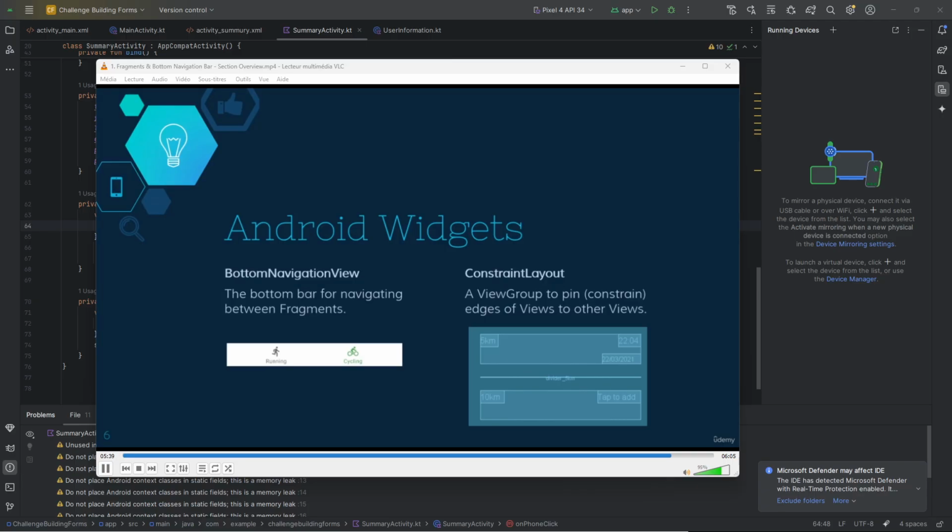And finally, we're going to understand how the constraint layout works. That default layout that we've seen many times right from the first section. We're going to learn how it works, how, while slightly more complicated, it's very powerful. A view group, a container to pin or constrain edges of views to other views. You can think of it a bit like a supercharged relative layout, but much more powerful and much more flexible for building professional modern layouts. So, let's get to it.